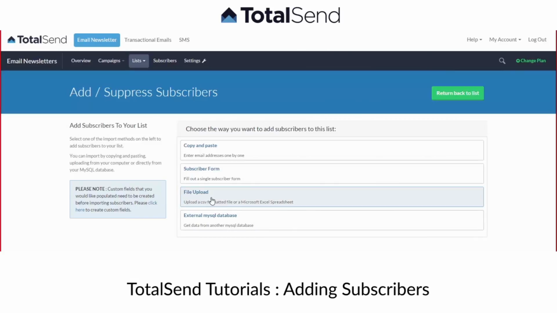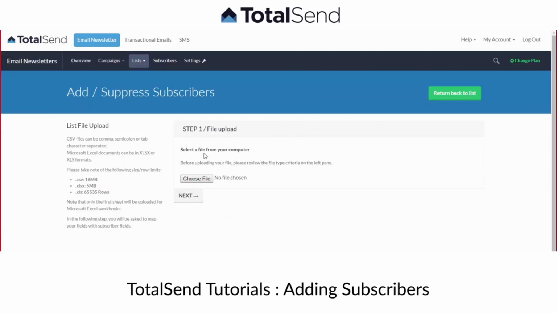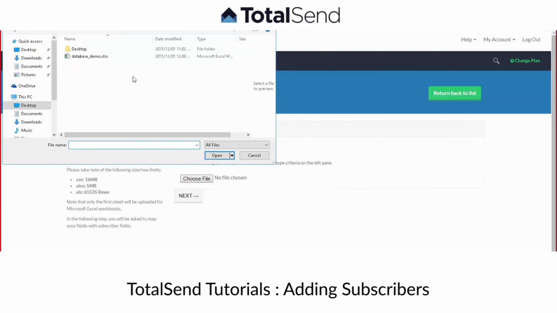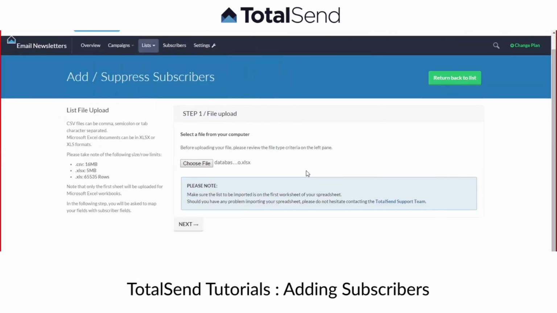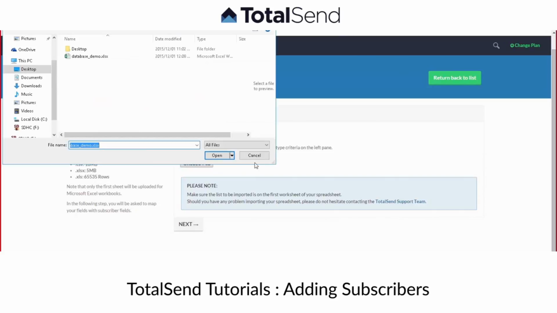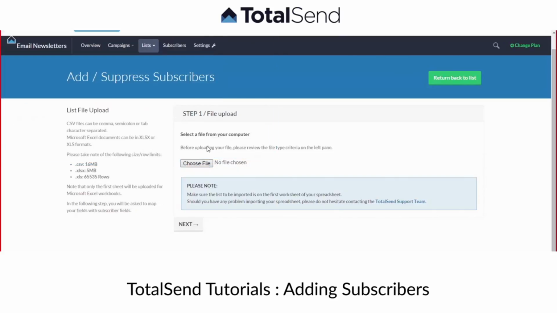So what you'll go ahead and do is click on file upload as your choice. All it's asking me here is just to click on choose file and find the file in my computer. So there's the file here. It's on my desktop, database demo XLSX. I'll double click and then you'll see it's selected here as database XLSX.